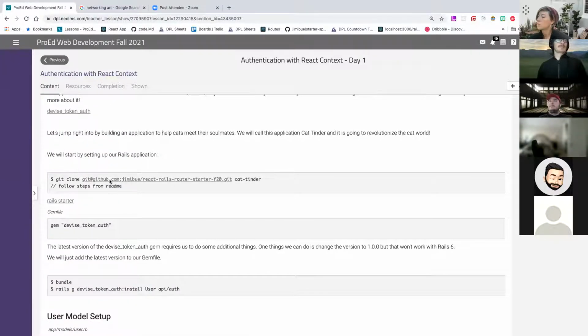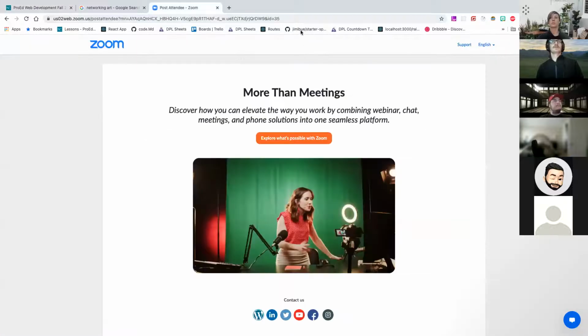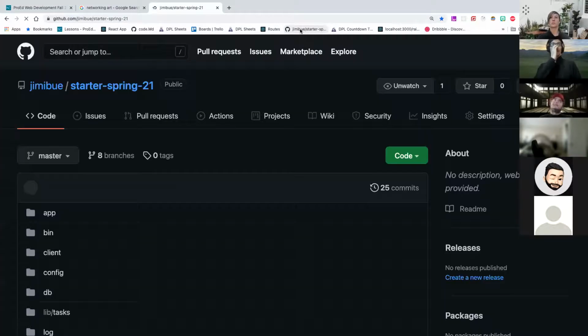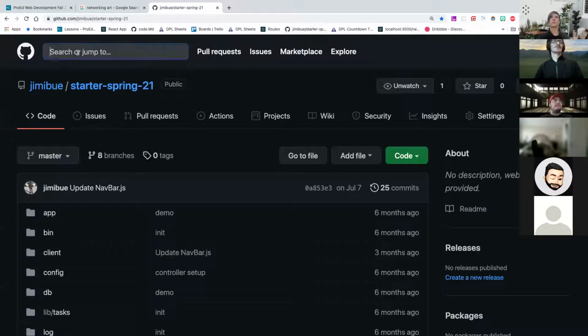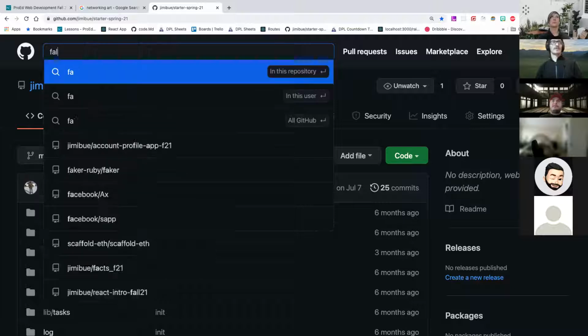Actually, I need to change this link. I don't want to clone this one. I want to do that new starter project. So you can use your starter project. This is going to be part of the homework though, to add authentication. So I think it might be better just to clone down my starter, and then you'll have that as a reference while you're working on yours.